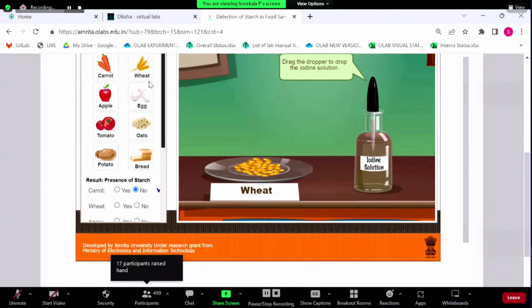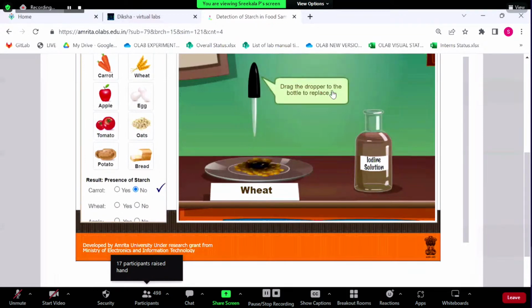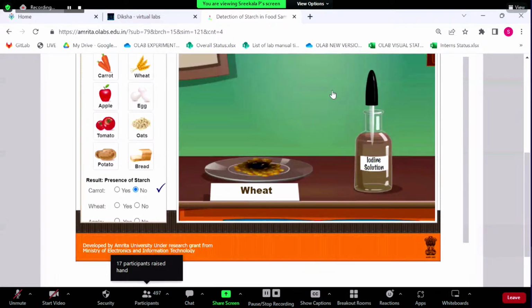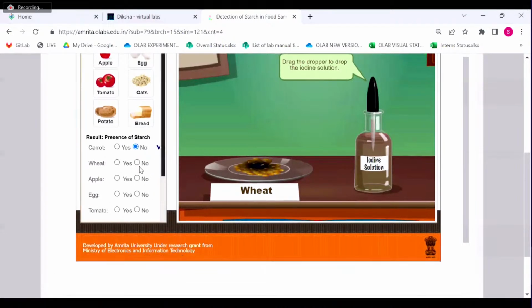See, the answer is correct. Let me take another sample. Let's say wheat. Drag and place it back. That is actually important, so that's why this step was given here. So it has changed the color. Now the color has changed, but what happens if I give no here? See, the answer is wrong.